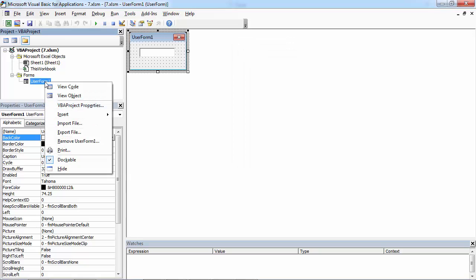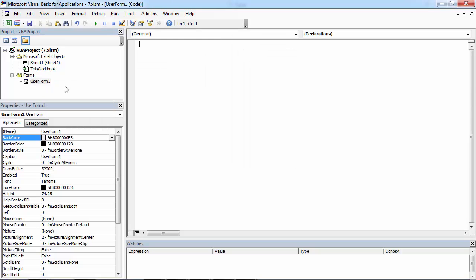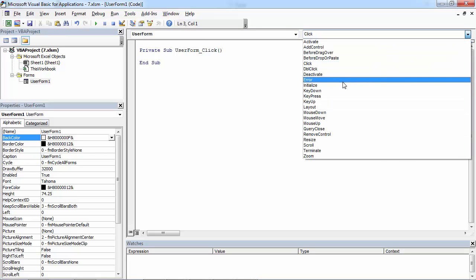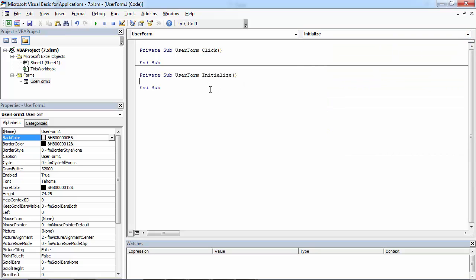Right-click the user form, select view code. From the first drop-down list, select user form. From the second one, select initialize. Initialize is an event that happens before any user form is drawn to the screen, so we can set the default value for the text box in here. Let's delete the user form click event.